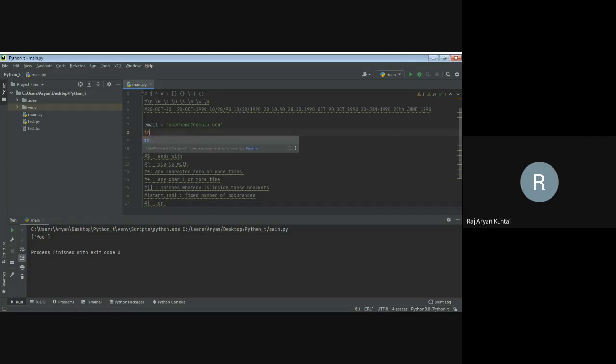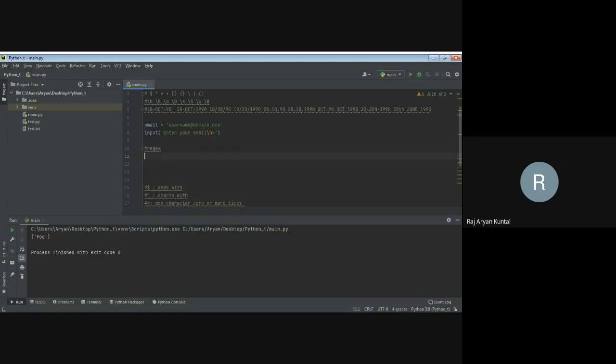So first of all, let's say input, and let's say enter your email, then slash n, and this. And let's put it in a while loop. Let's not put in a while loop, otherwise there will be a breaking condition. Let's say this, and then we start defining the regular expression, or regex for short, here.